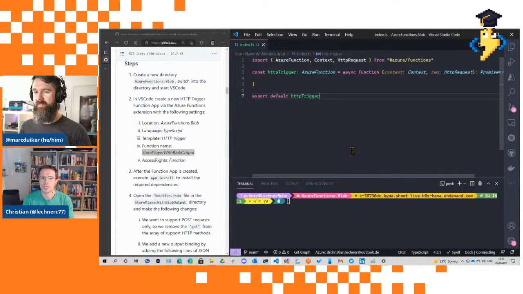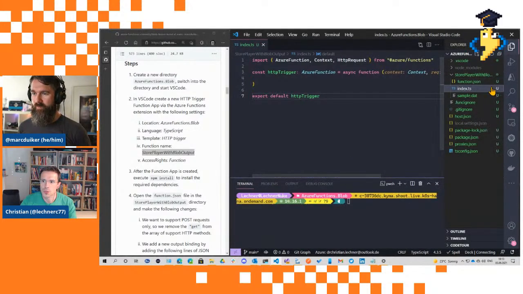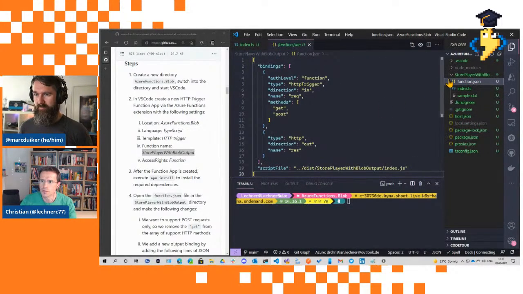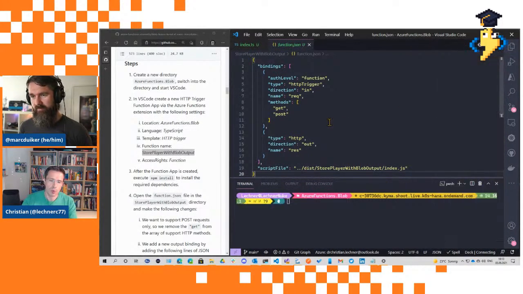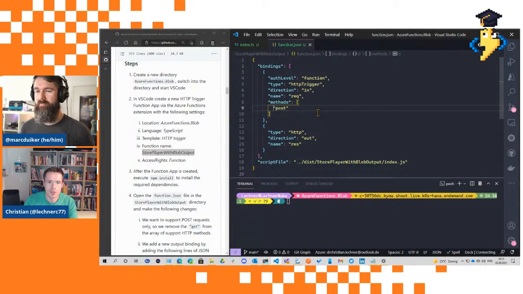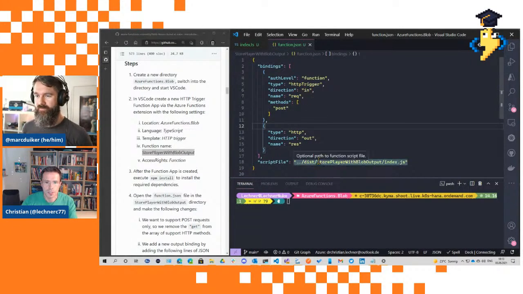And we have an HTTP trigger function. What we need now is this blob binding, right? So we go to the function.json, so to the configuration file. And what we want to do is a post request against the function and store some stuff within the blob storage. So first of all, we restrict the supported HTTP methods to post. And then we have the trigger binding that you probably know from the HTTP lesson, which is an HTTP trigger.